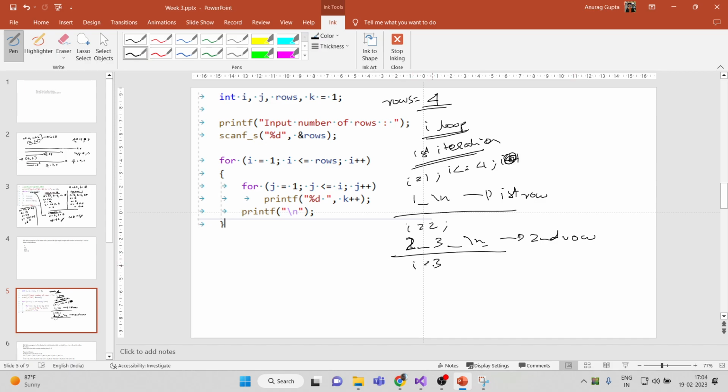Now my i is equal to 3, and k is also equal to 3. Now I come in and check here. j is equal to 1, j is less than or equal to 3. Yes, it is, so it prints k plus plus. So it prints 4 and a space.